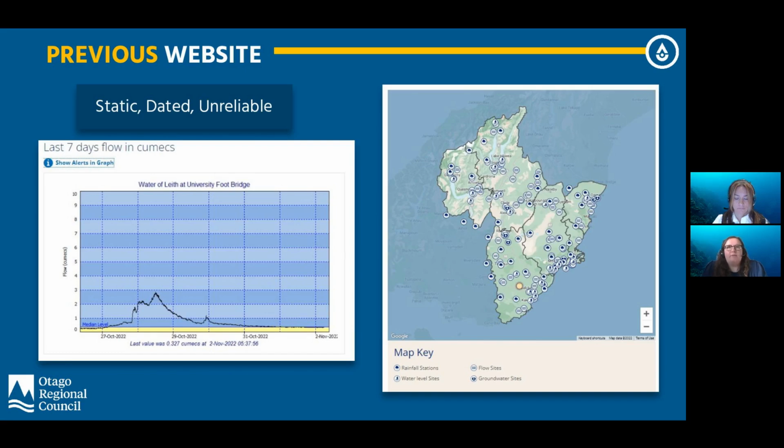And then there was a map function as well, but it mostly just showed where our monitoring sites were within the region. If anything was in a flood warning or low flow alert level, then the dot on the map would change color. But outside of that, you couldn't really gain a lot of information from that map. You had to click through to actually see the graphs for the sites.